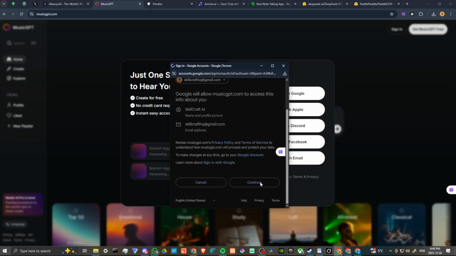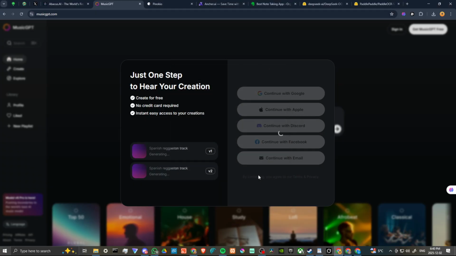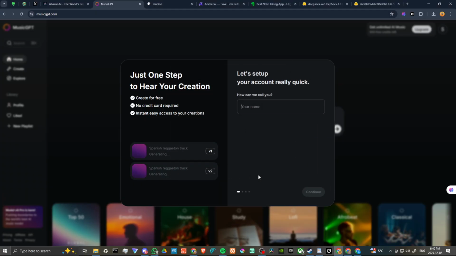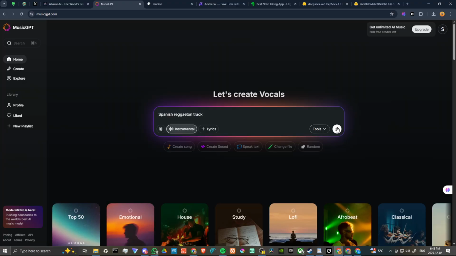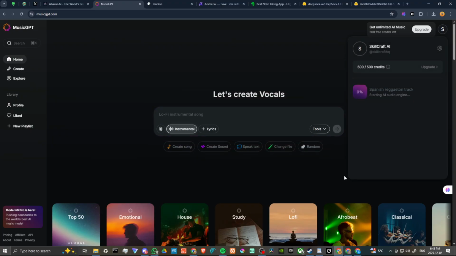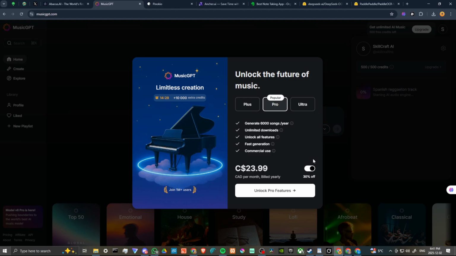Easy peasy, and with just a few clicks of the button. Oh, we got to go through this. So let me just go through this really quick. Okay, and after just answering a few questions, let's go ahead and launch. And we can see here now that in order to proceed, we are going to need to subscribe. Actually, no, it is generating our song over here. So we do have 500 free credits. So that's quite nice. So we can get started with 500 free credits.